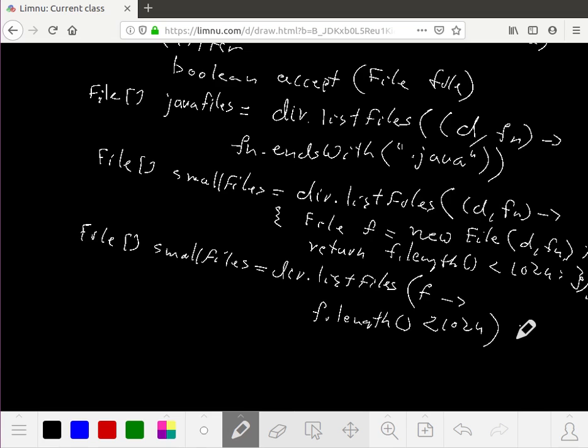Yeah, but which file is it? It is the file object that represents the directory. So what is the length of the directory? Is that what we are interested in, or the file being listed?